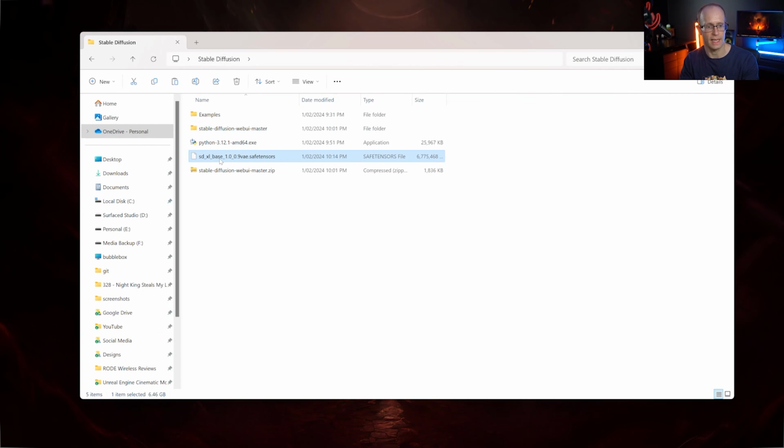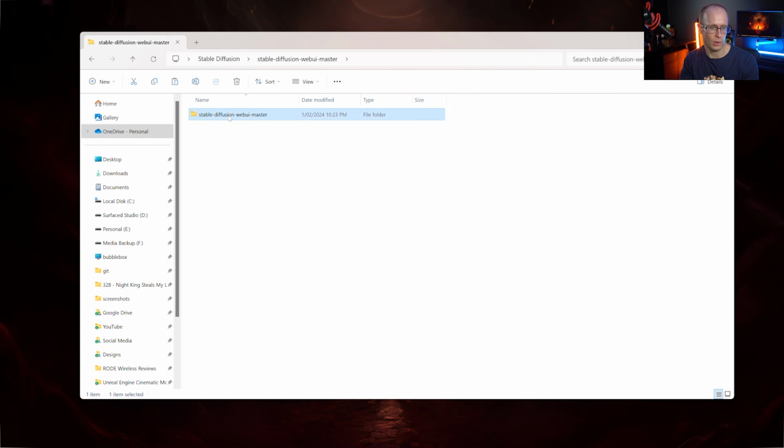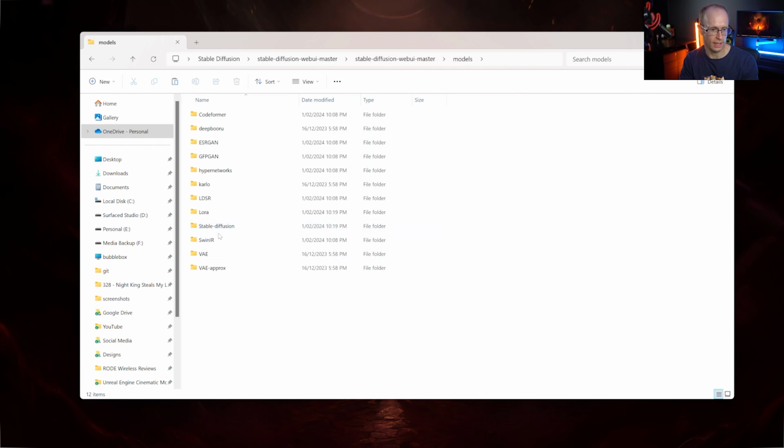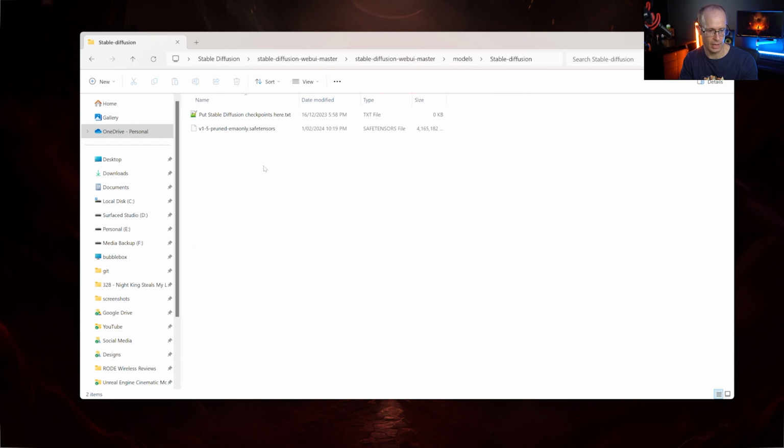And yes, the SDXL base 1.0 safetensors file has downloaded and it's 6.7 gigabytes, so that took a little bit. So let's cut this out and we need to move this into the Stable Diffusion WebUI Master folder. And it goes under Models. And in here, you'll find Stable Diffusion. So double click into that and paste or move your model into that.